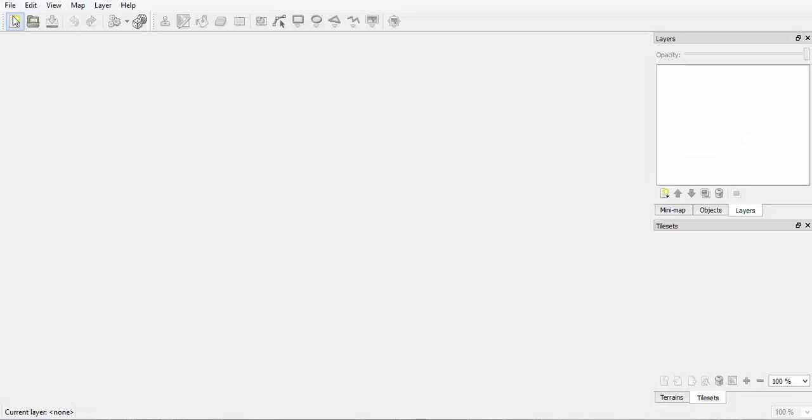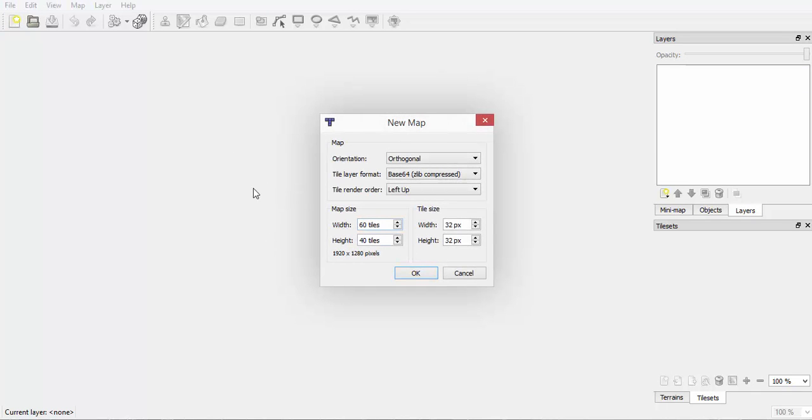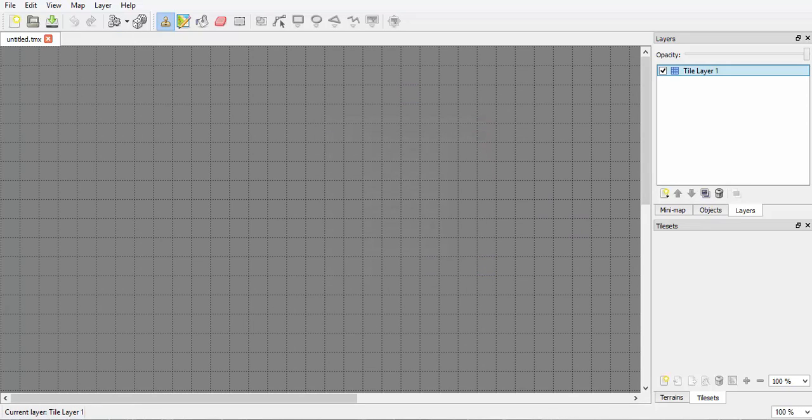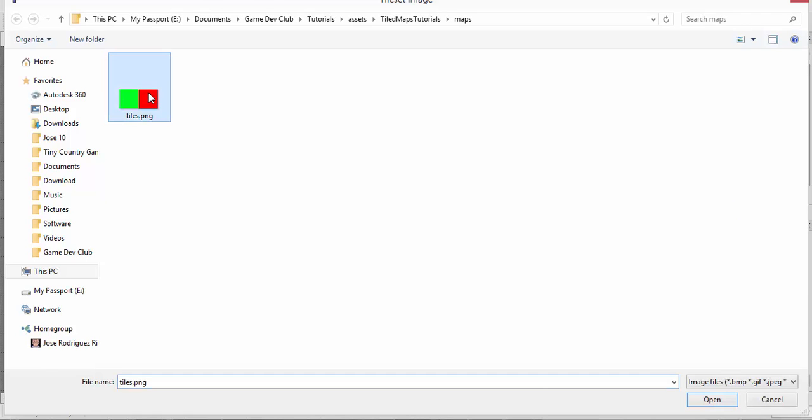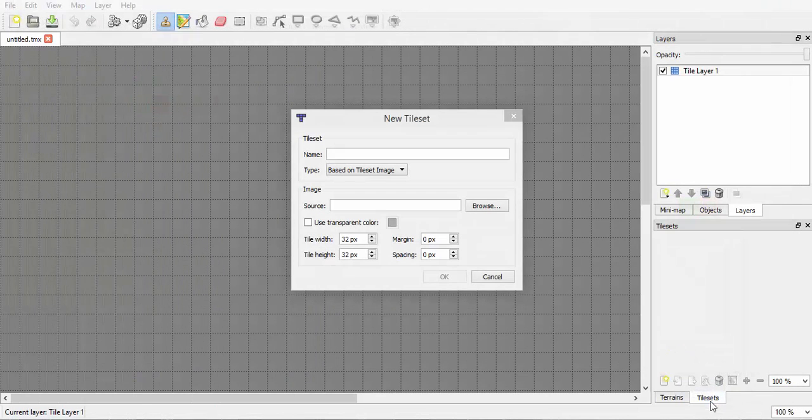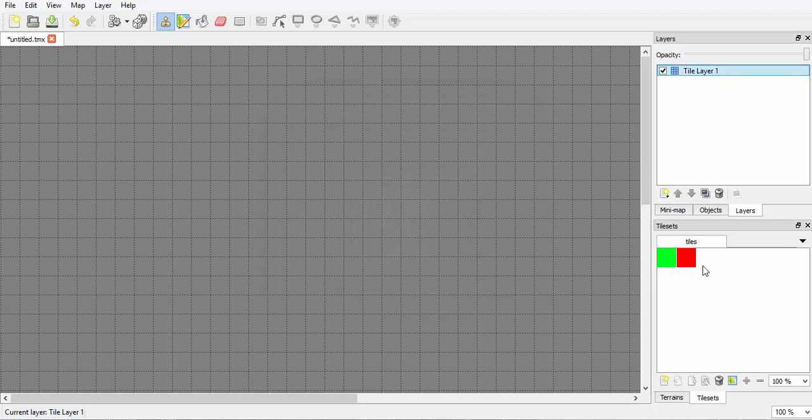Same thing, we're going to make a new map. Just going to make it whatever. Make sure it's orthogonal, base 64, and all this stuff is the same here. Well, this doesn't really matter, but this does. And make sure your tile size is 32 by 32, or however big you made your tiles. Alright, so we're going to import a new tile set. Open your image. Click OK.